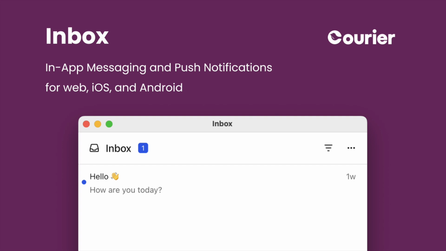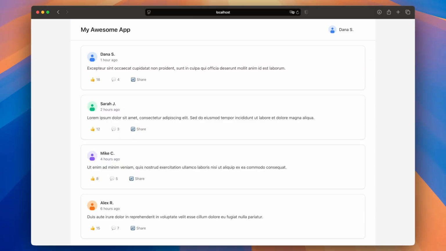Hi there. Today we're going to get started with the Courier Inbox SDK for React. Let's suppose I have a React app that shows a newsfeed. I'd like to add in-app notifications so users know when their posts are liked, commented on, or shared. We'll use the Courier Inbox SDK to embed a full-featured, real-time notification center.